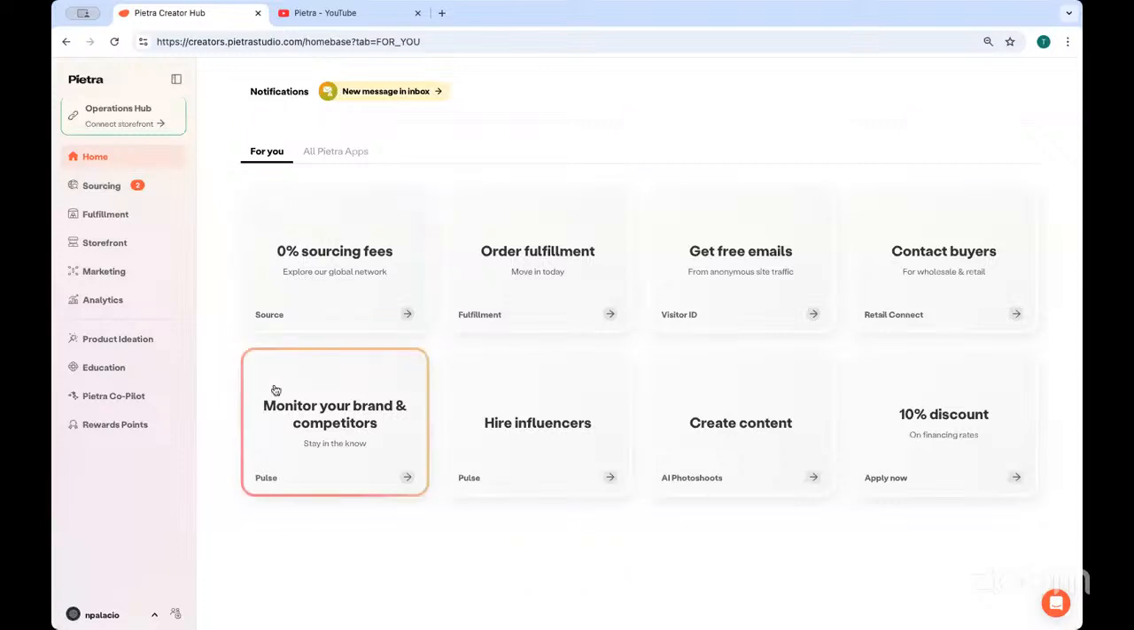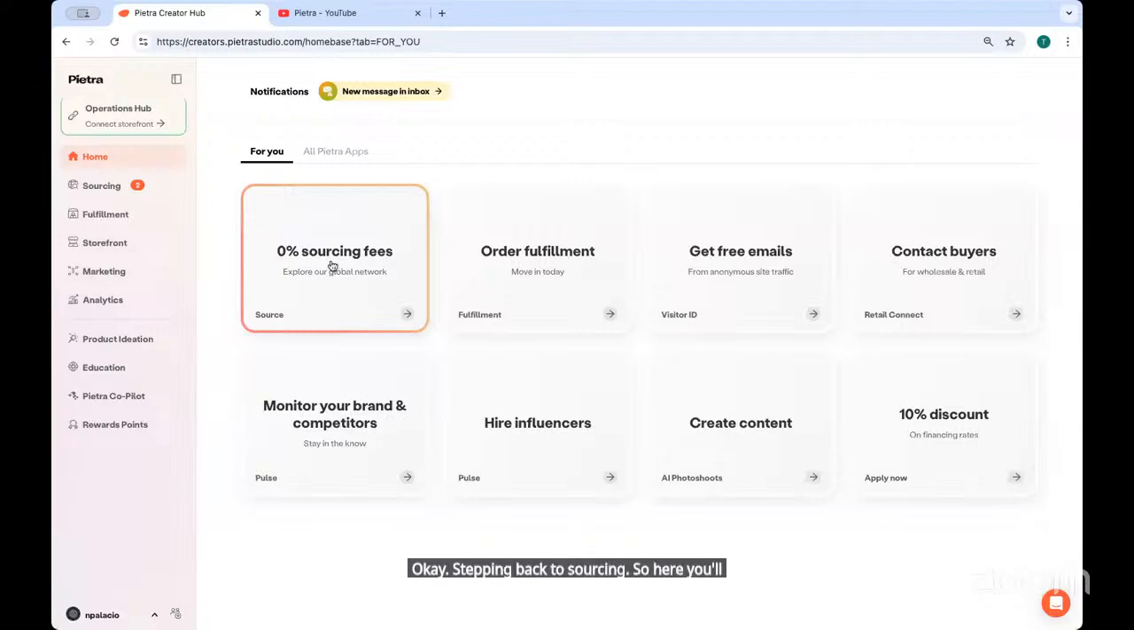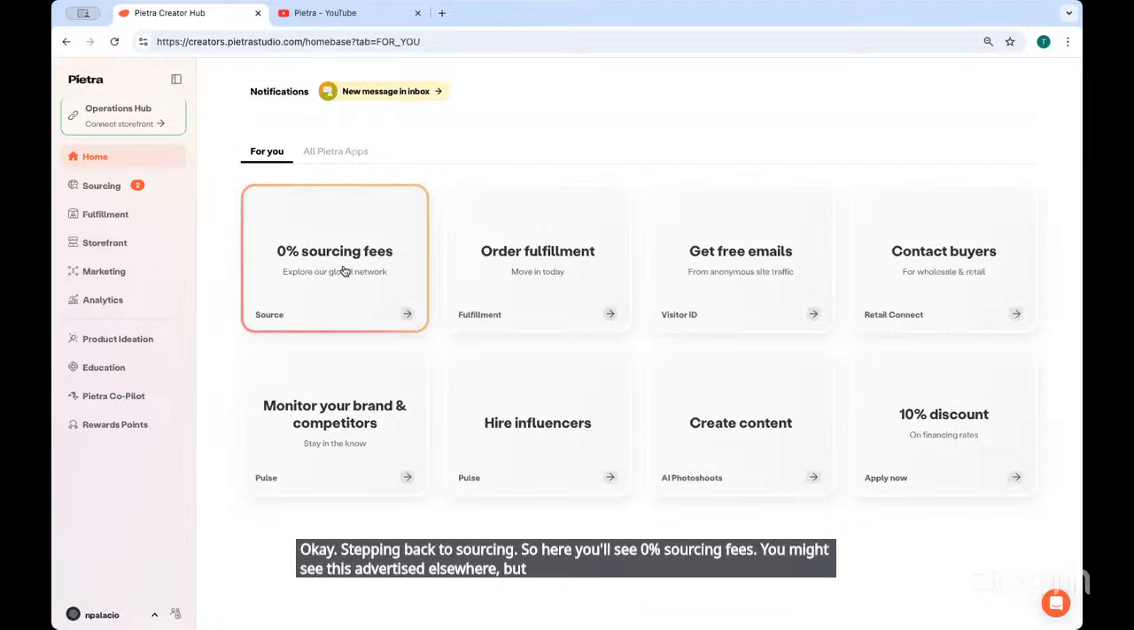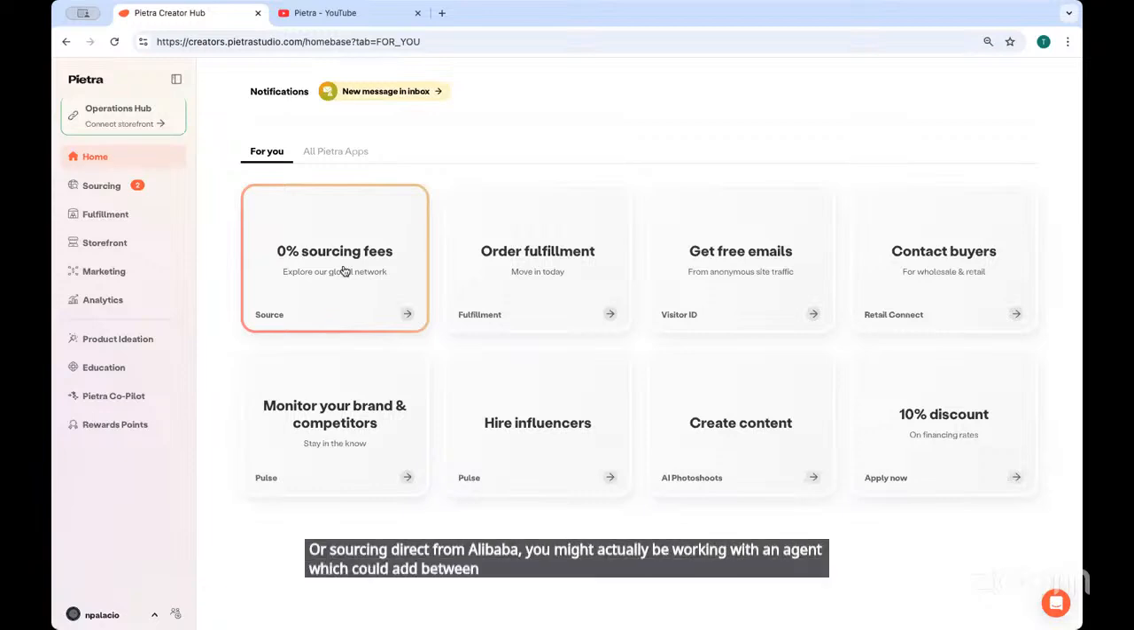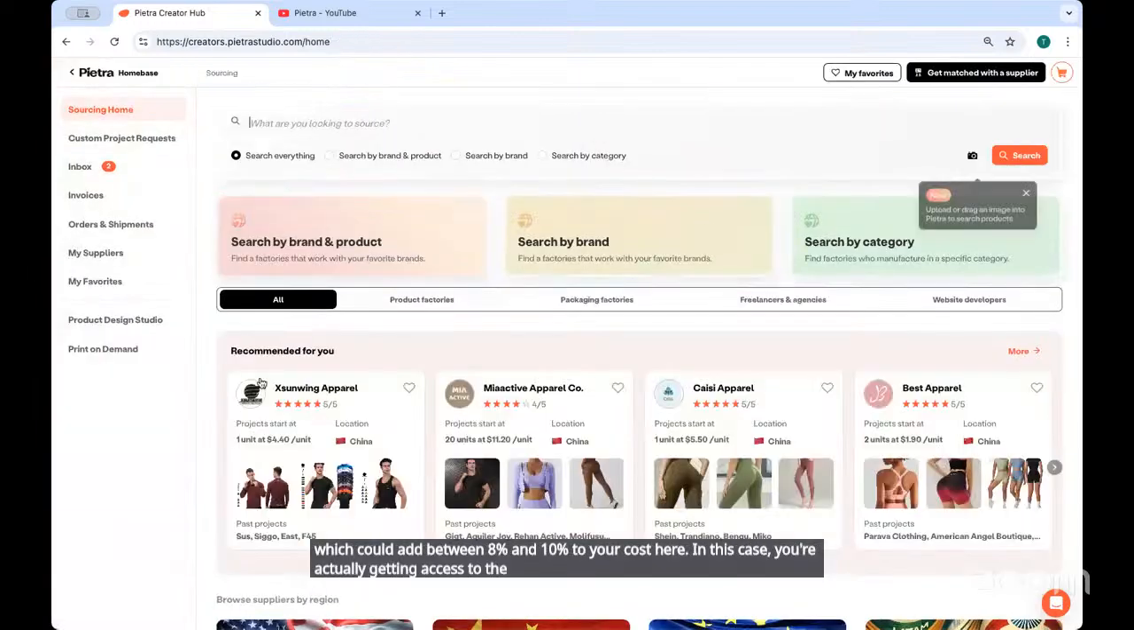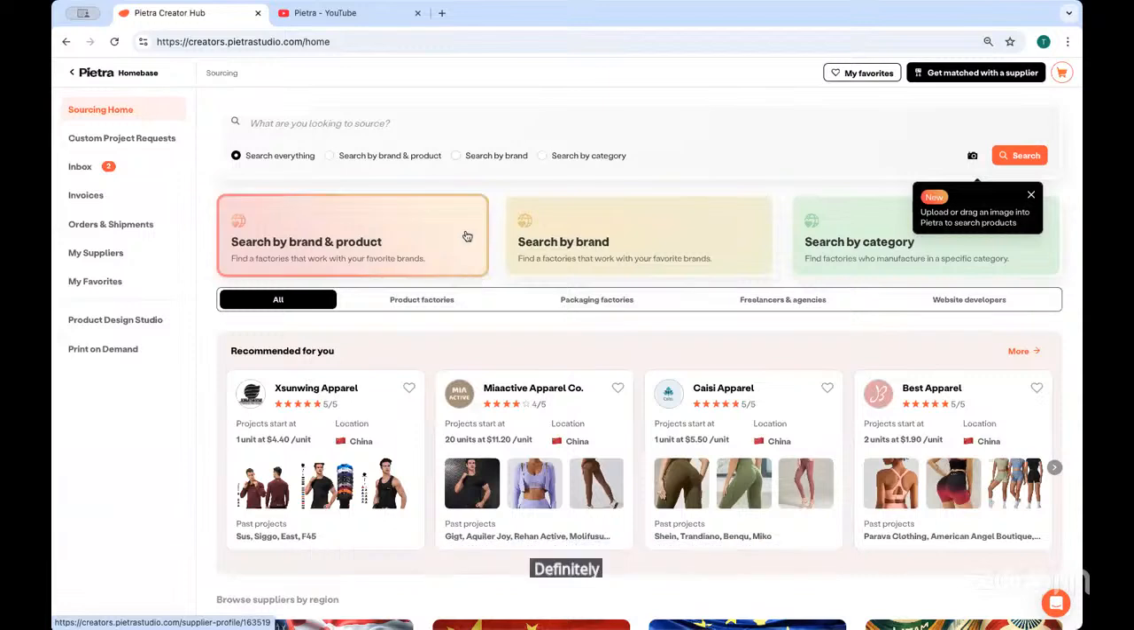Okay. Stepping back to sourcing. So here you'll see 0% sourcing fees. You might see this advertised elsewhere, but for Pietra, this is actually the case. A lot of times when you see drop shipping sourcing or sourcing direct from Alibaba, you might actually be working with an agent, which could add between 8 and 10% to your cost here. In this case, you're actually getting access to the factories themselves. So definitely competitive prices here.